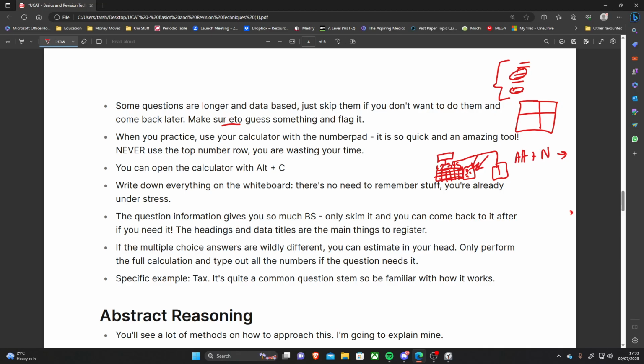Alt plus C brings up your calculator, and there's a bunch of other things. So honestly, you need to learn these shortcuts, because individually you think, okay, it's not that much time, but when you're doing 36 QR questions and 44 VR ones, it does add up. So try and use these shortcuts. I haven't put them on here, but they're super easy. Just Google UCAT shortcuts and use the ones that you want to.